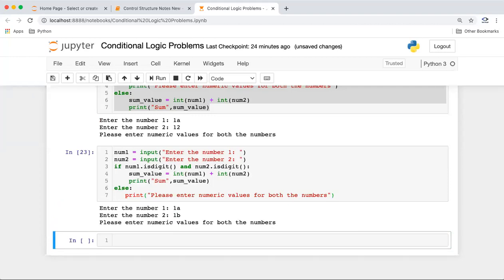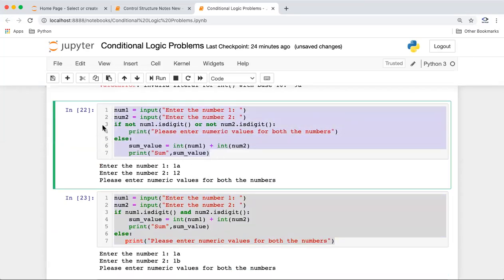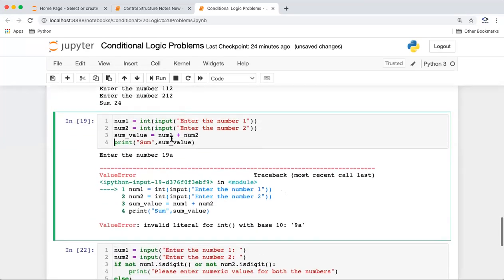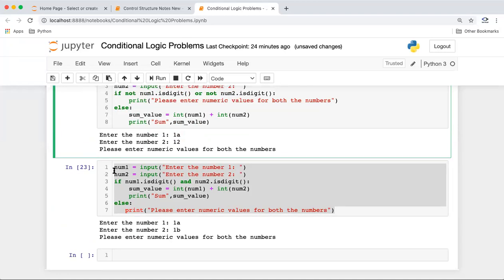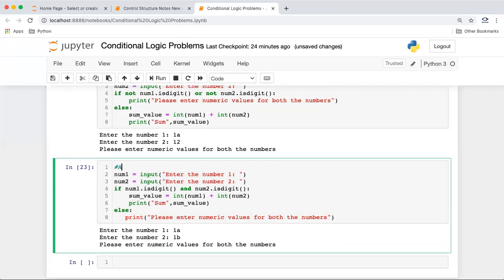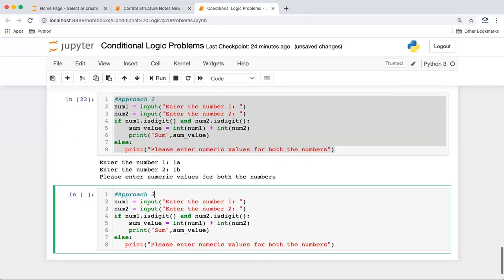Saying 1A, 1B, right? This is us. The other way to do this, one second guys. So this is kind of our approach 1. This is our approach, or way of writing, approach 2. The other way of doing this will be, call it approach 3.